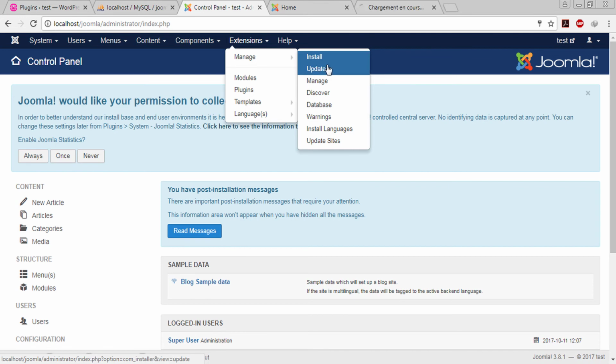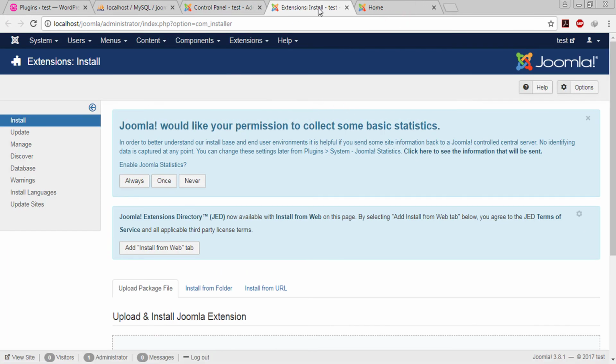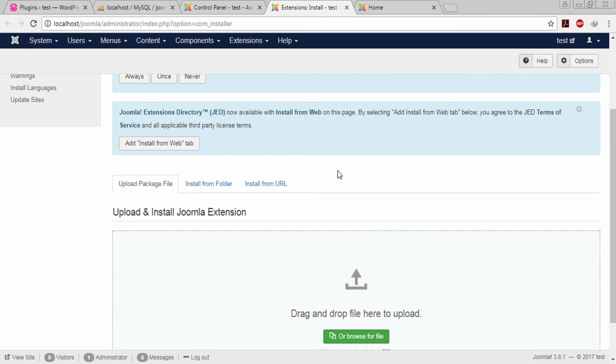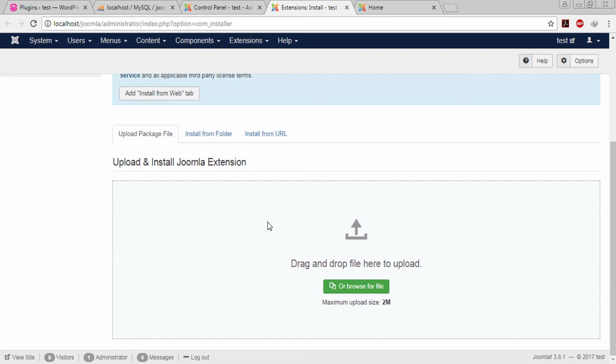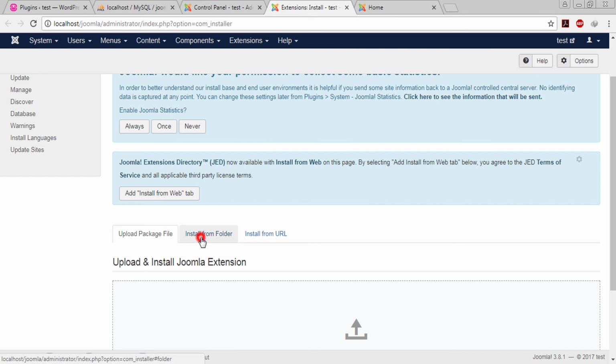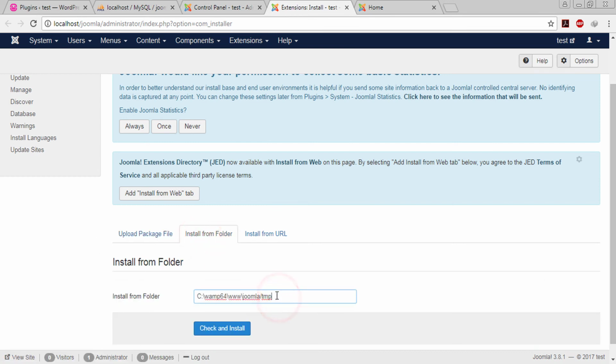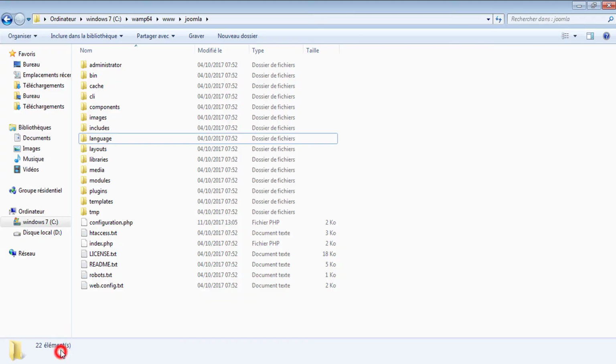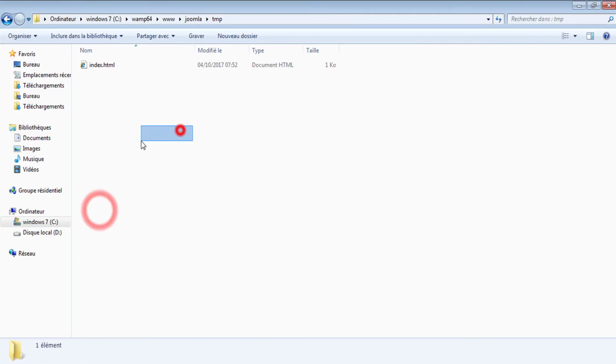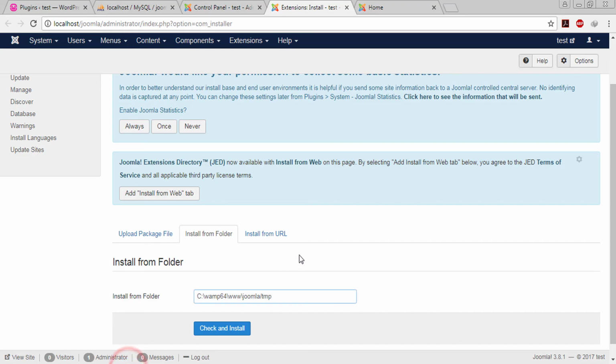So for example, if you want to install Joomla extensions, you go here. If you downloaded any extension that you paid for, you can drag and drop it here. You can also install from a folder, because in the Joomla directory we have a folder called tmp. You can place your plugins there and install them from there. This is the address for the folder, or you can install from a URL.